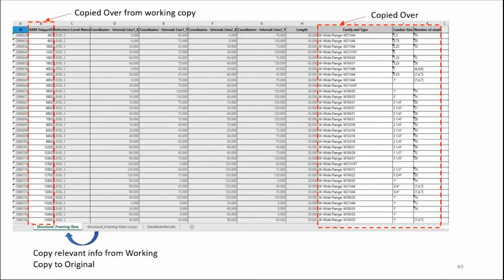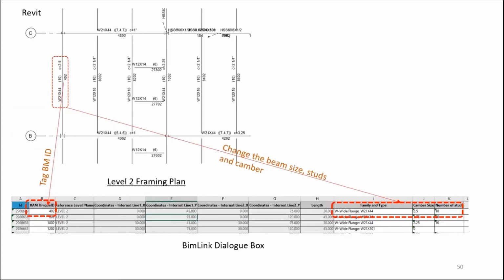So my next step here is to copy the information from the working worksheet and paste it to the original worksheet from BIMLink. So I'm going to go ahead and import it back to BIMLink, and the information is pushed back to Revit. Notice that I have successfully made the change, and I have added a tag for RAM ID. So tag the beam, change the beam sizes, change the camber, and stud counts, all within this BIMLink environment.